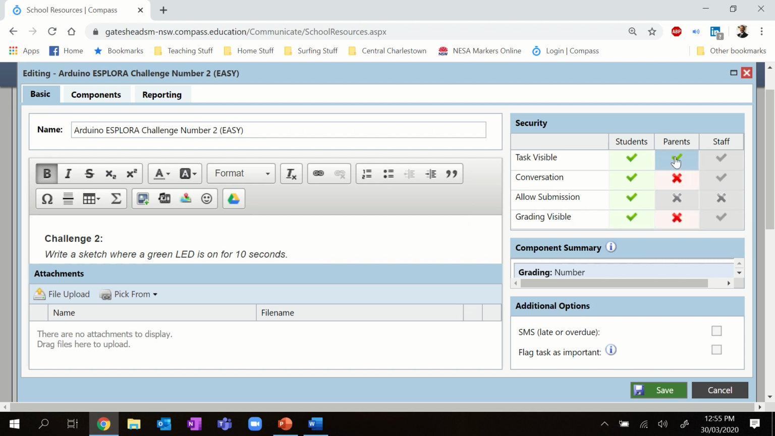And if you want to allow the parents to see it, then you can do that. Staff are automatically defaulted to being other staff. Once we're happy with all of that, we then hit save.